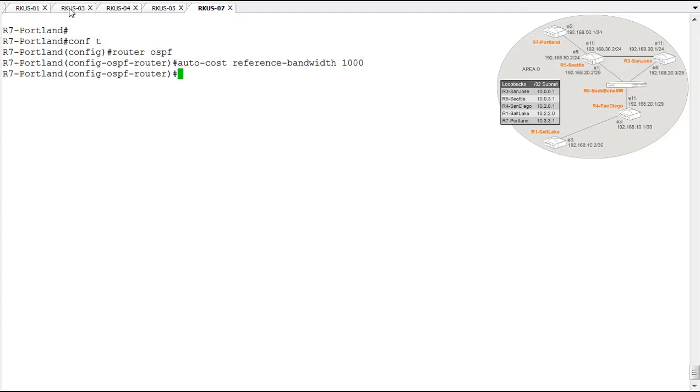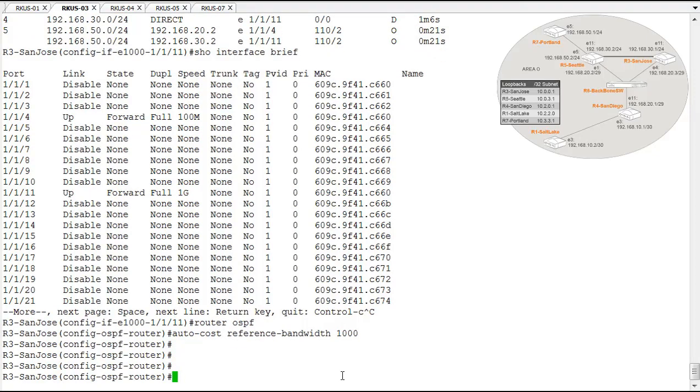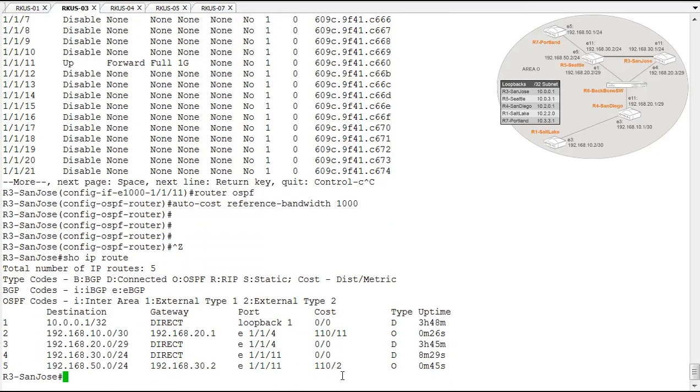Now that we've done this, we want to go back and take a look at San Jose and see what our route looks like. So we're in the show IP route command, and now we only have one route to the 192.168.50.0 network, and it's through the 30.2 interface, which is the direct link between San Jose and Seattle. So it's looked at that interface and said it's a lower cost than the other interface available to me, so I'm going to prefer that, and they're no longer equal cost.